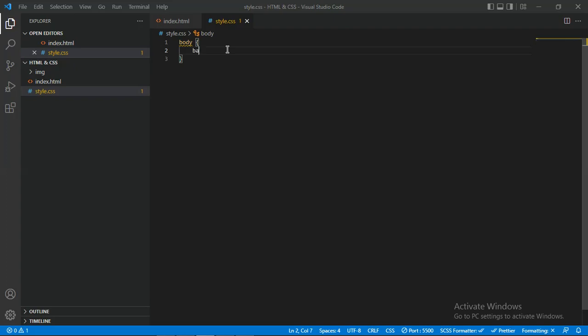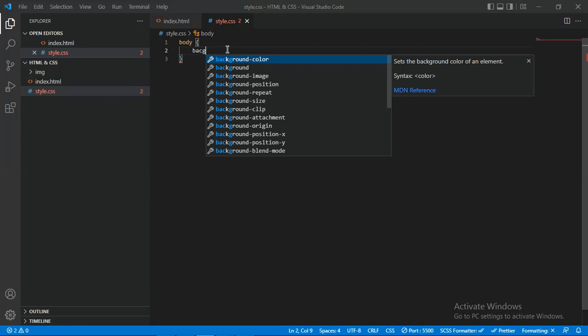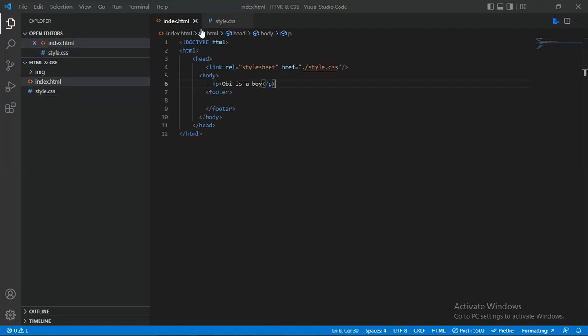And since we are considering a background color, we're going to type background-color. See, the IntelliSense makes it easier for us. Once we just type back, it gives us a lot of options to choose from. So we click enter, background-color. Let's give it black. Now, because we have linked style.css to index on line 4, our background is going to be black like this. Good. And you see that Obi is a boy is not even visible.